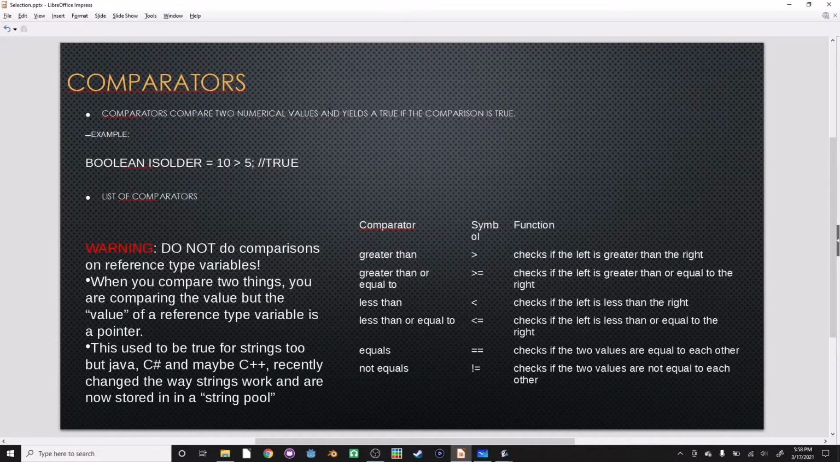All right, comparators. Comparators compare two numerical values and yield a true if the comparison is true. So these are integer comparators, not Boolean comparators. With Booleans, you have to compare trues and falses with ands and ors. However, you can't really do 5 and 5, even though that makes sense to us verbally. It doesn't make sense to a computer. So how do you compare integers or decimals or other things?